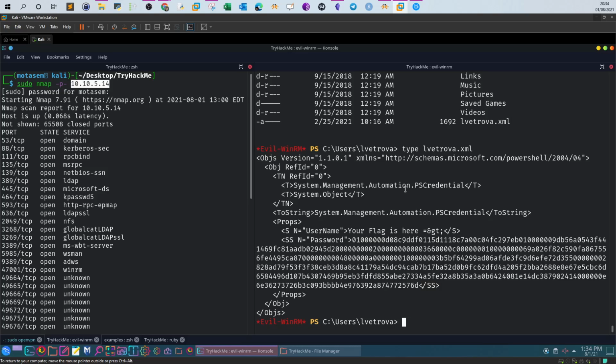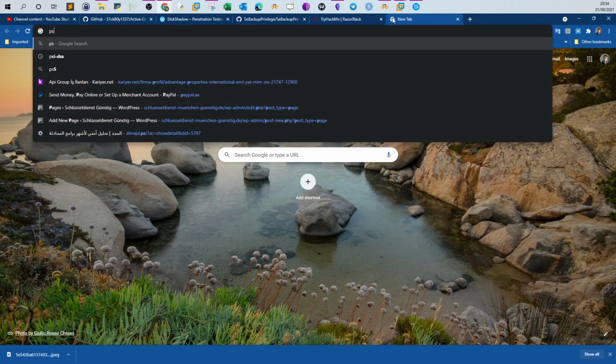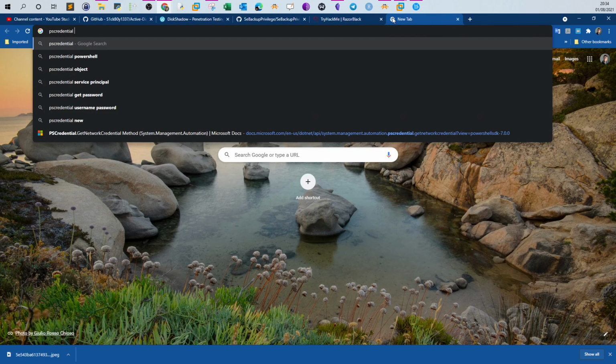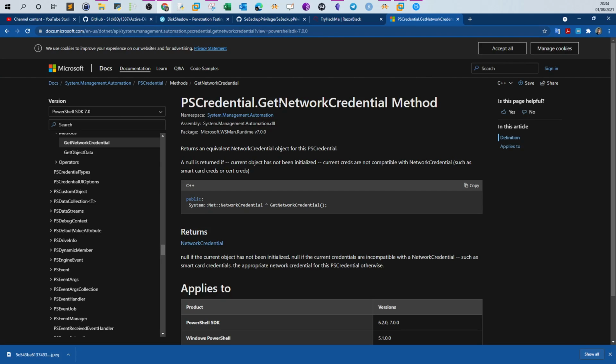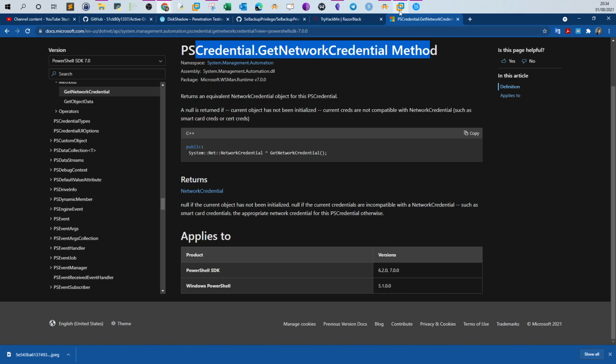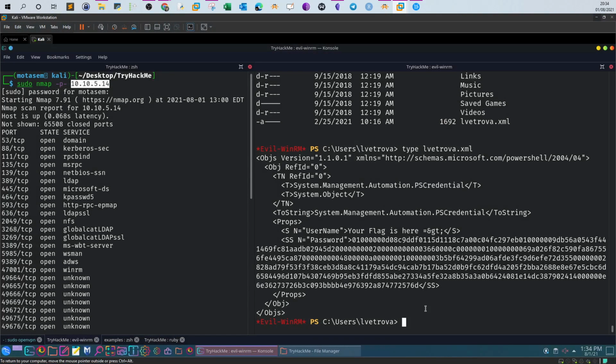But since we have PS credential here, it means that we will have to use the network credential method. To find out more about this method, let me guide you here. So go to PS credential, PowerShell. Here is information about the method. So we will follow the process here, the same process to decode the string.